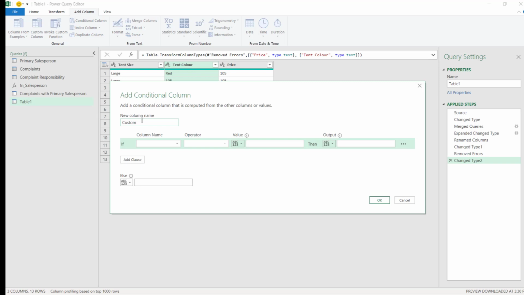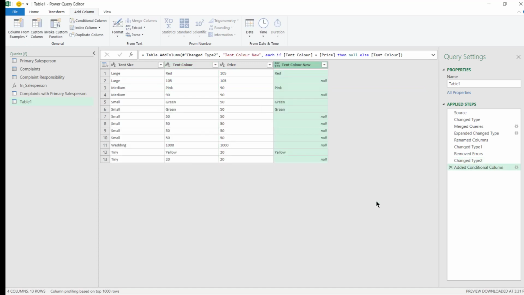I'm going to call my new column tint colour. Since I've already got a tint colour at the moment, I'll just call this tint colour new. So if tint colour is the same as, I want a column in here, price, then I don't want anything in this column. Otherwise, I want it to be the same as tint colour. Click OK. And there we have it. My new column has now just got the colours in and none of the prices.